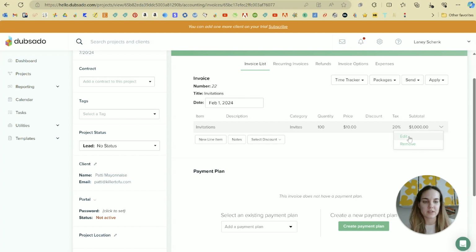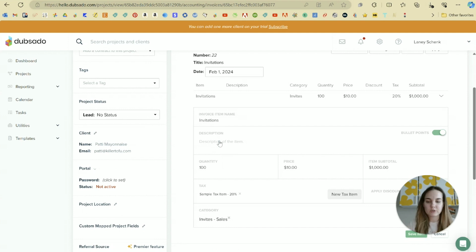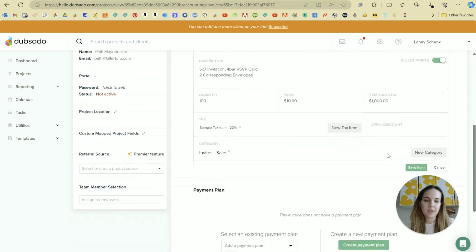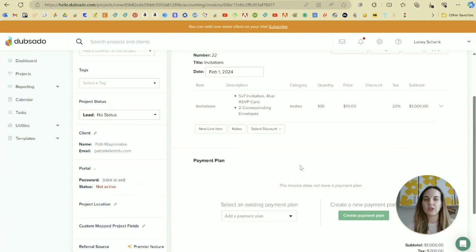If we want to edit anything on this, we just click this down button and edit here. So we can add a description. So we can say 5x7 invitation, 4-bar RSVP card, 2 corresponding envelopes. Save item. And I like to just put any noteworthy things.